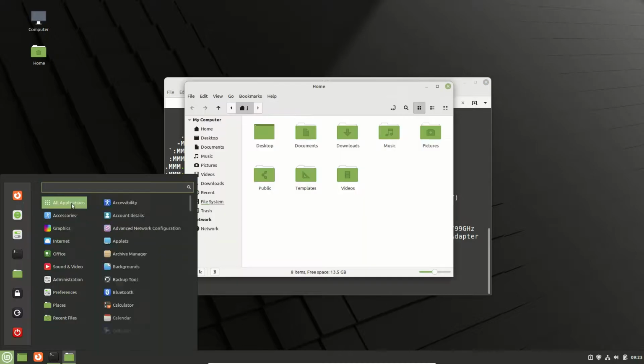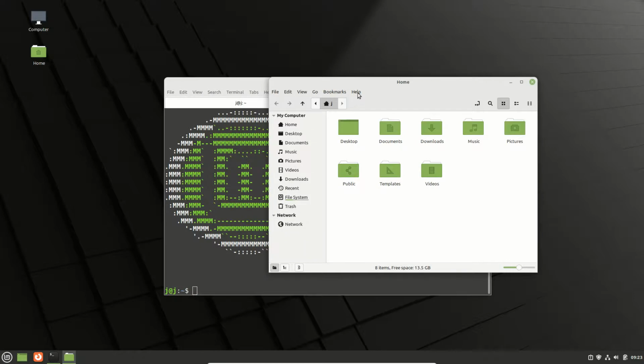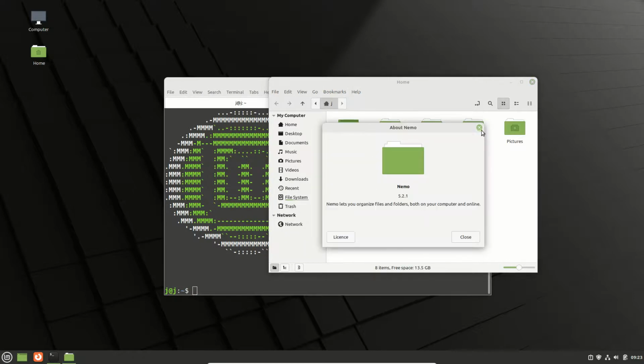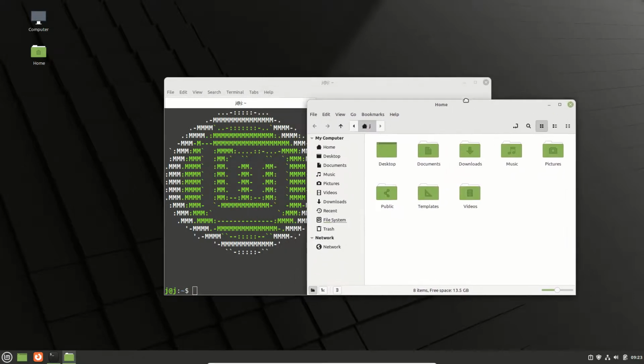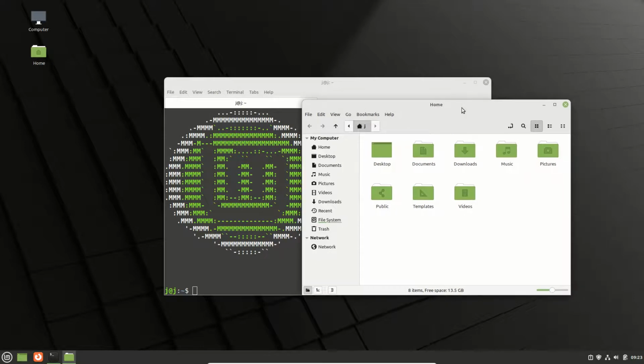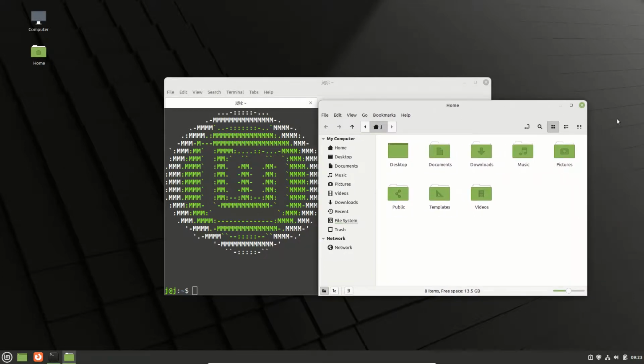It does come with a good variety of apps. Most of these you can get on most distributions of Linux, so it's not something I'd write home about too much. We've got the file manager here as well, which is the Nemo file manager, pretty much stock and standard for any Linux Mint Cinnamon-based desktop environment.